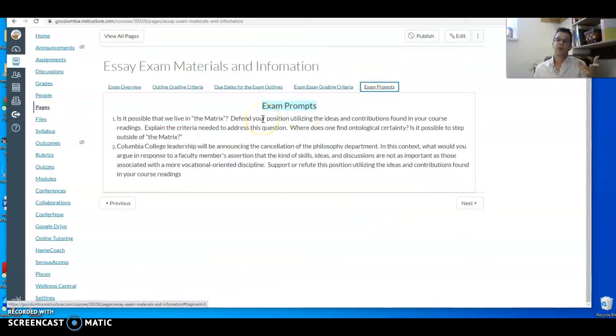And here are the essay prompts, or the exam prompts, same thing, for the first unit. The first prompt has multiple questions to it. It's not just a single question, but a group of questions contained within a prompt. The first prompt is a classic philosophical issue: do we live in a false reality, and how can I tell? The second exam prompt is about whether philosophy has a place in higher education. Is it really that important?